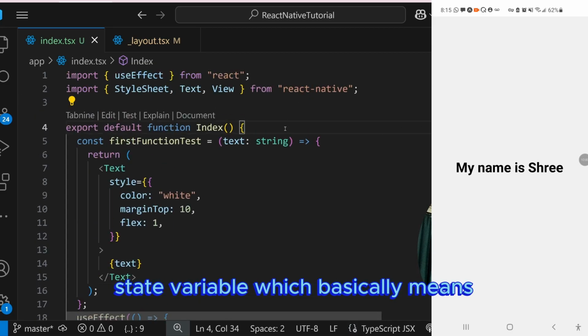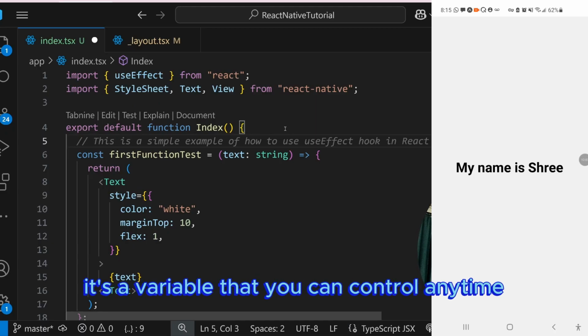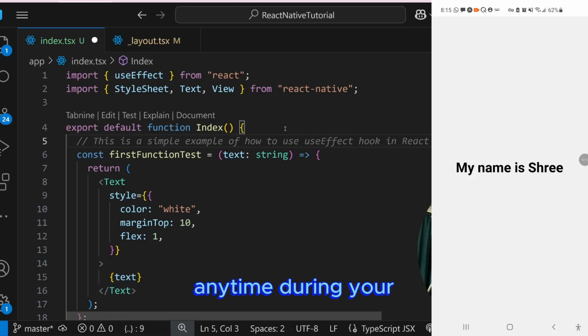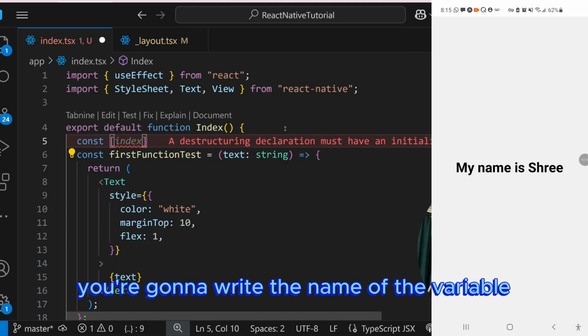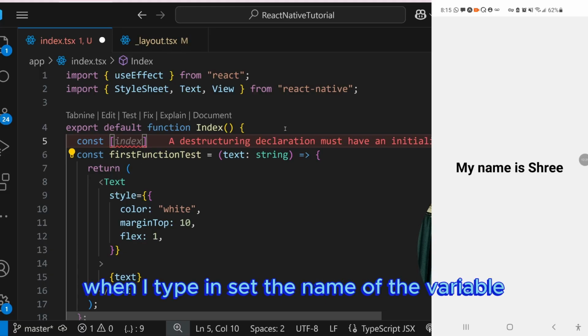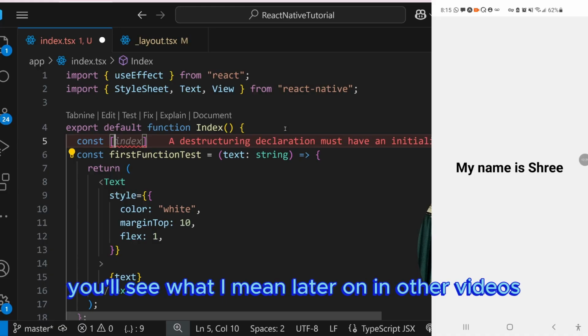variable, which basically means it's a state that you can control. It's a variable that you can control anytime. You can control the state of the variable anytime during your function. So we're going to const in brackets. You're going to write the name of the variable and set the name of the variable. So when I type in set the name of the variable, it will change the state of that variable. You'll see what I mean later on in other videos, but this is just basic.